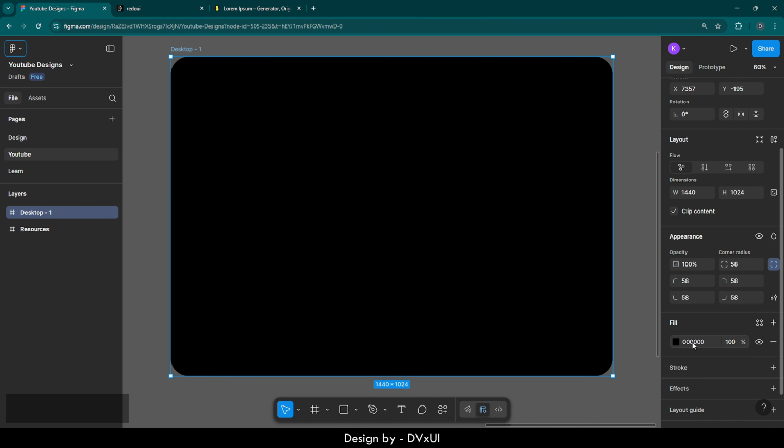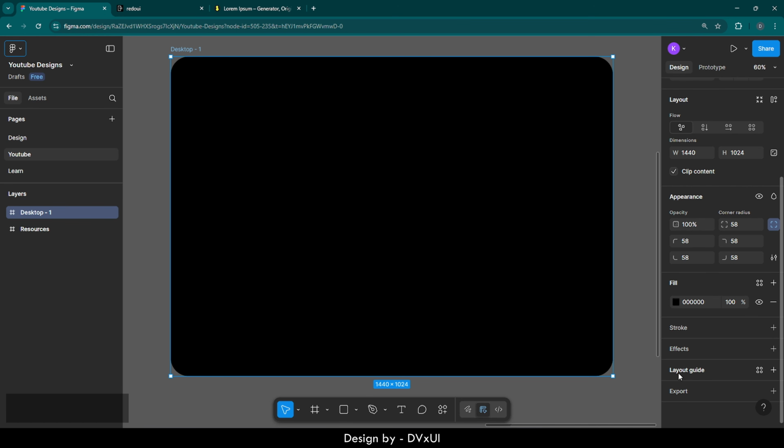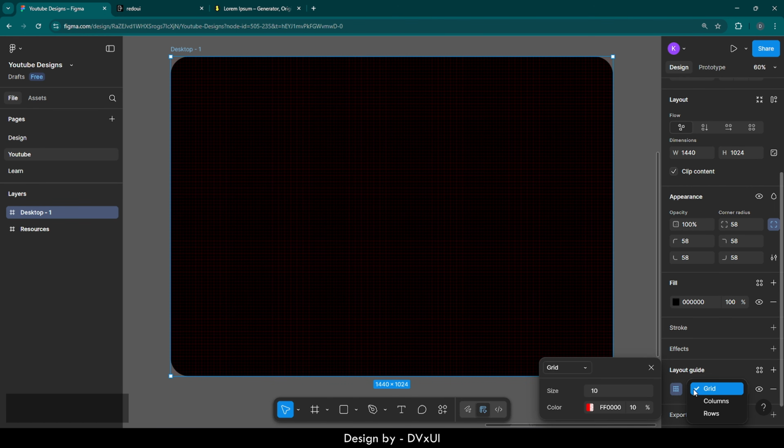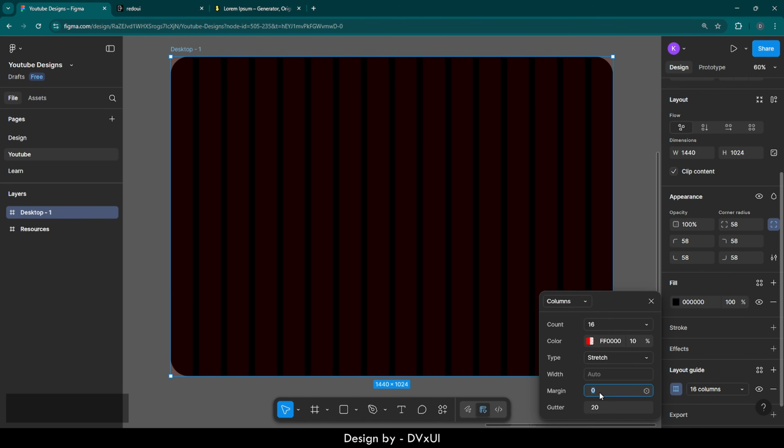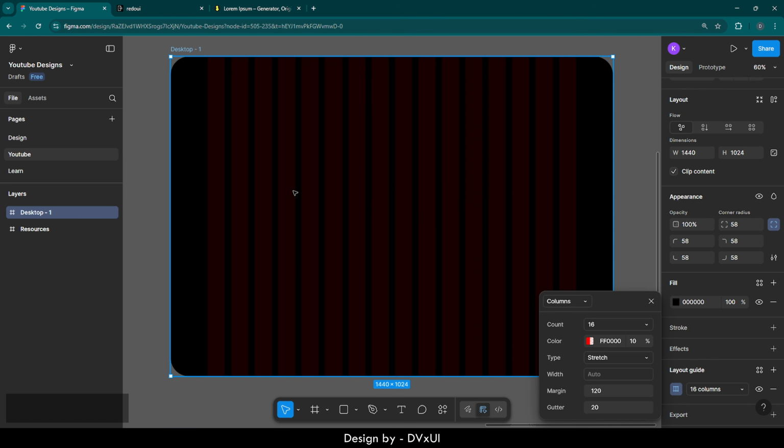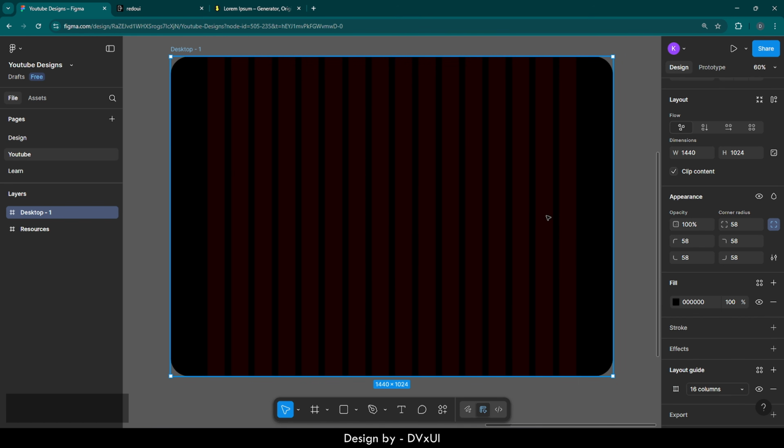And then I'm going to go to this layout guide and switch to columns. From here, I'm going to increase the count to 16 and the margin to 120. Now these red bars have appeared which are going to guide us throughout the process of designing. So now this is also done. Let's work on this background more.